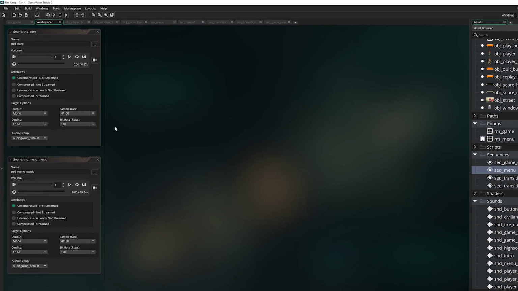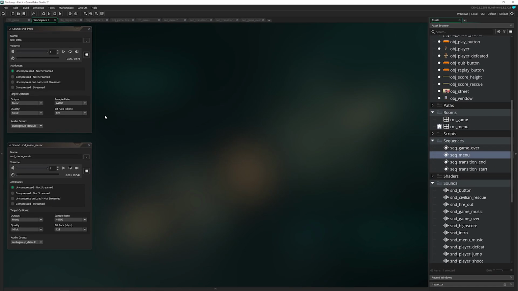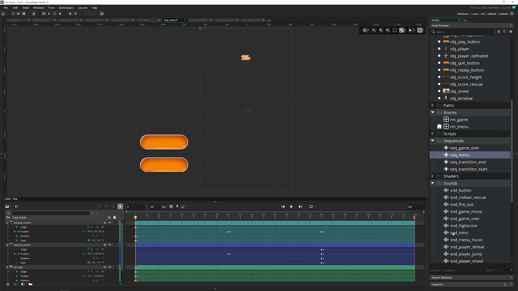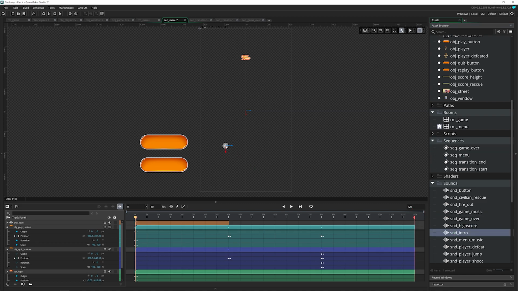So now let's put these sound effects where they're supposed to go. What's really cool is sequences can allow you to actually put music and sound effects directly into them because it's just an asset. So let's open up SEQ menu and we're going to grab sound intro and we're going to throw it in here. Now what we want to do is actually have this pop when the fire jump logo gets to be pretty large. So I want it to be right around 10 frames is where to actually start.